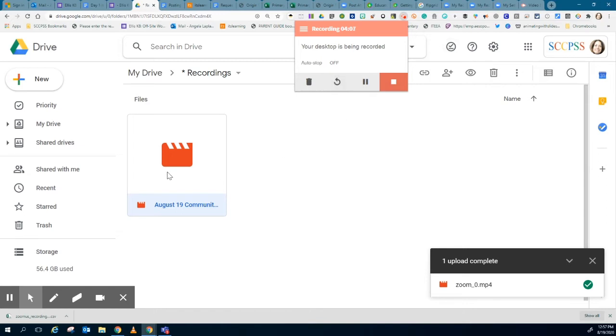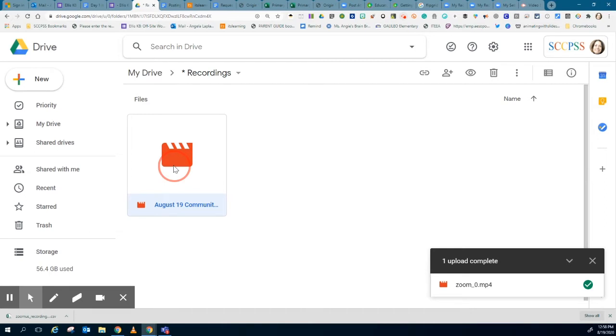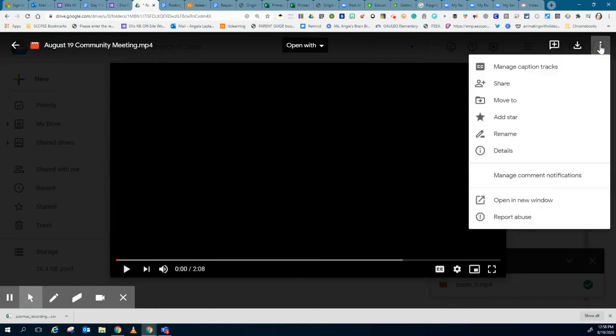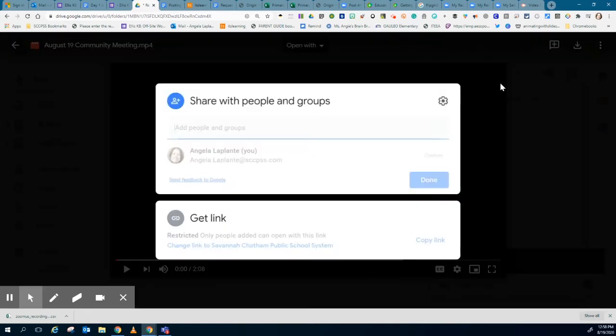Now that I've renamed the file, the next thing I need to do is make sure I can find a shareable link. So to do that, I need to open the file. I'm just pausing it so I don't have to listen to it. And then at the top, I'll find an ellipse with more actions. Click that ellipse in the top right-hand corner and now select Share.